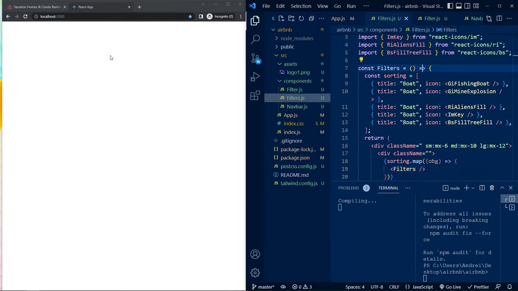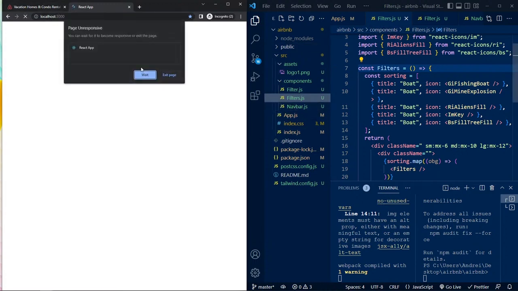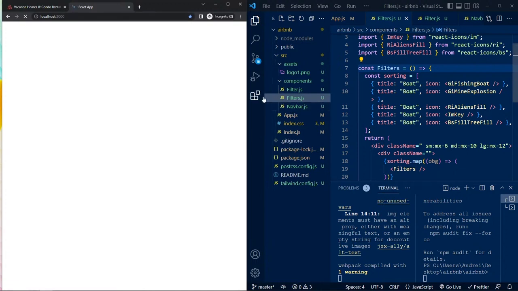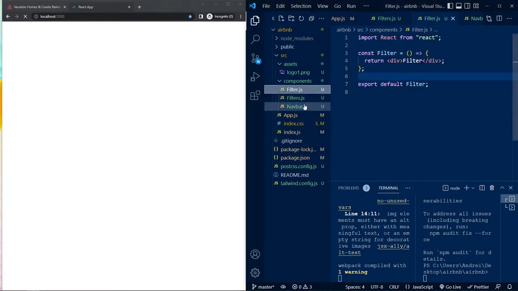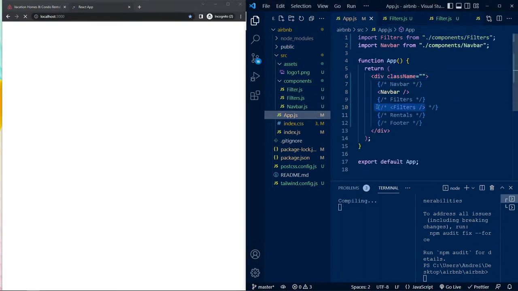Save. Let's see what's the problem. If I inspect, I think this is blocked. What is this? localhost. React tab page unresponsive. Yeah, I think our code may be okay, but this may be from my PC. Let me go to app.js and let's comment out these filters and see if this works now.